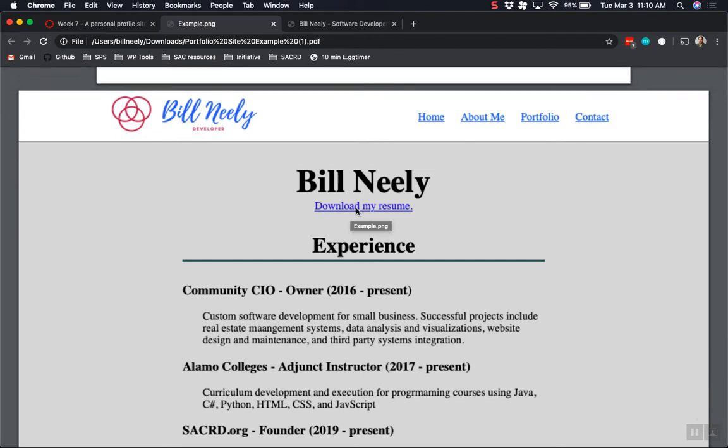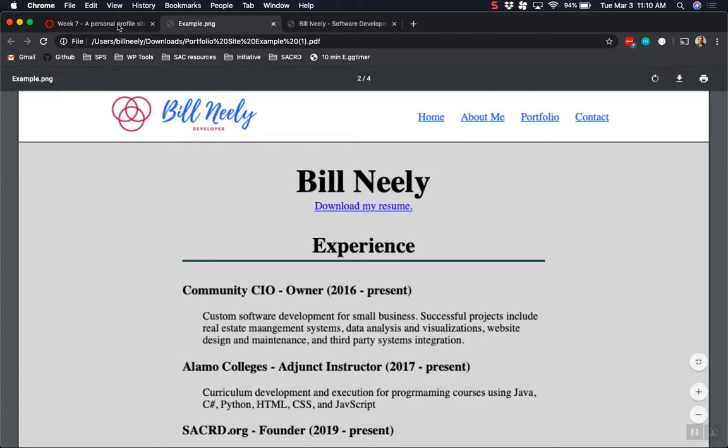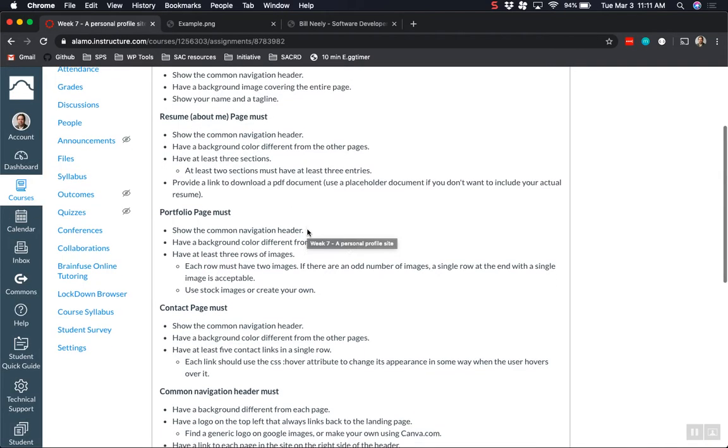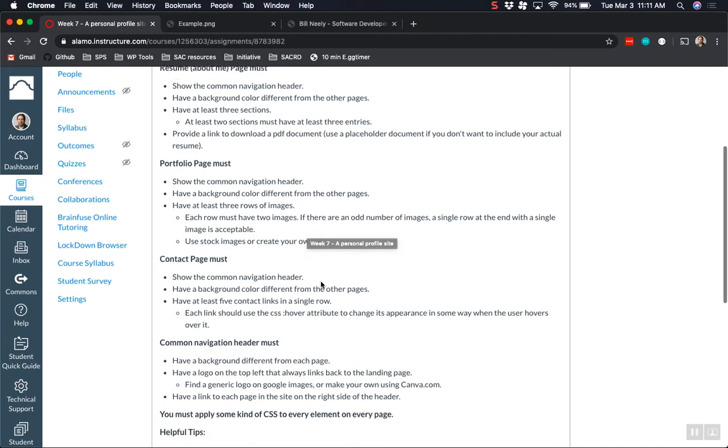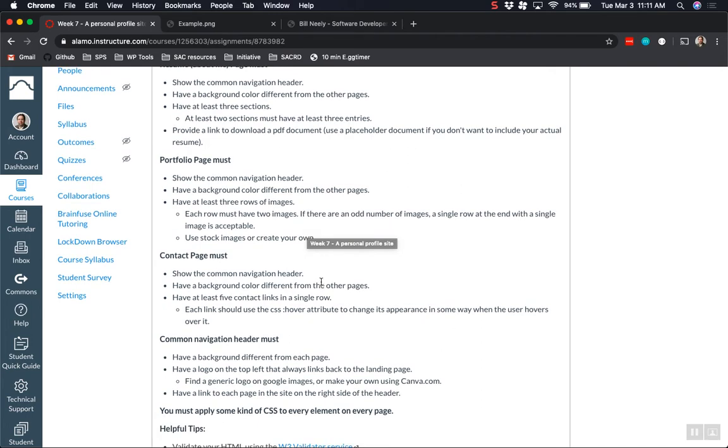Okay, which is very simple. Your href will just be the PDF document. Okay, the PDF doesn't have to be your actual resume. You can just use a placeholder PDF or whatever you want. But I want you to be able to download a PDF there. The portfolio page. Common navigation header, different colored background. I want at least 3 rows of images, and I want 2 images on each row.